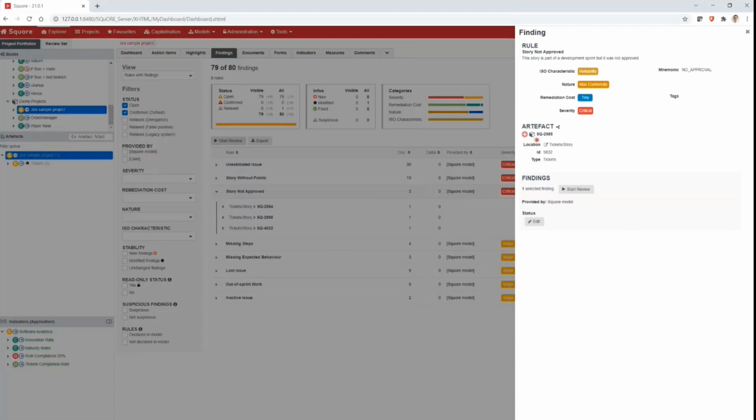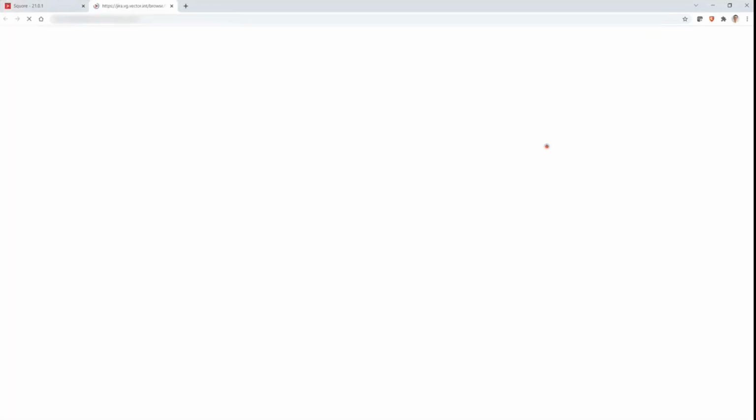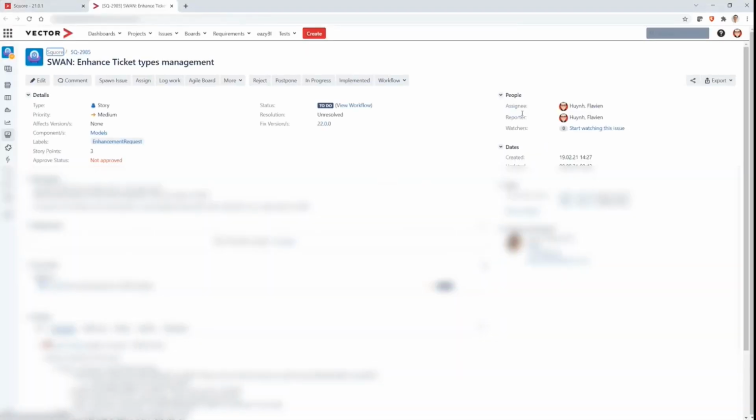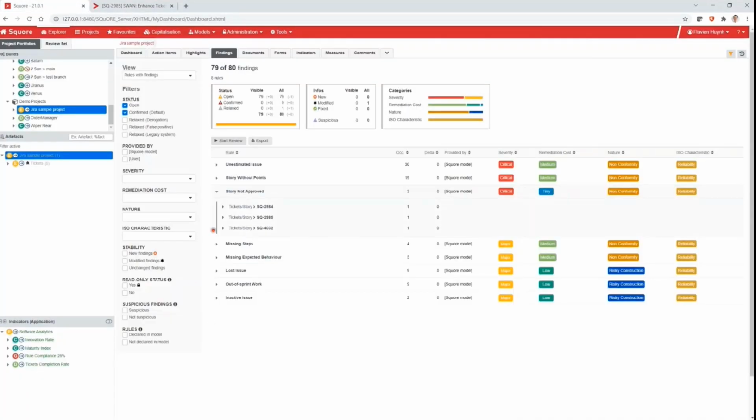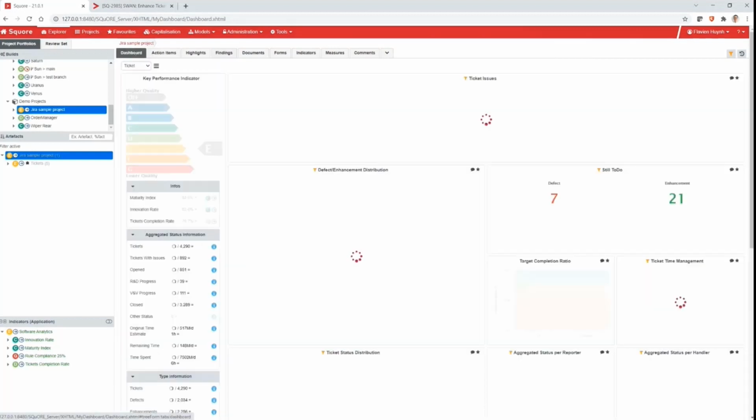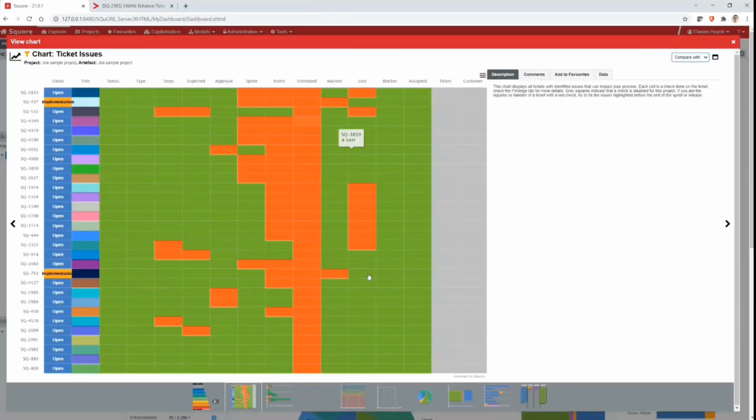You can start the review, but you can also directly go back to Jira. And indeed, it is a Jira ticket, it's mine, and it is not approved. So this is really interesting. And if you go into the dashboard, you have this chart where you can see all the different rules. The columns are the rules and the tickets, and you know what tickets are going good or not so good.